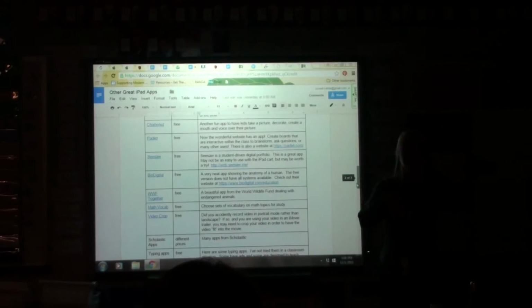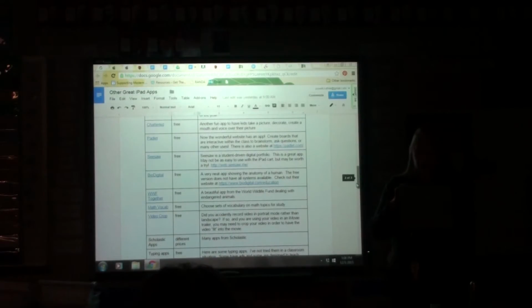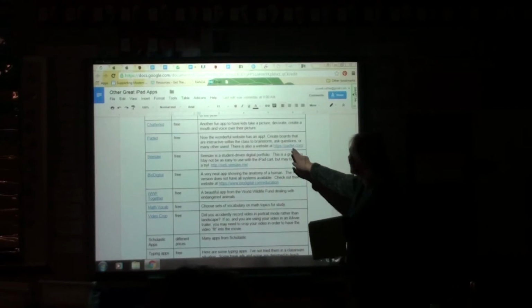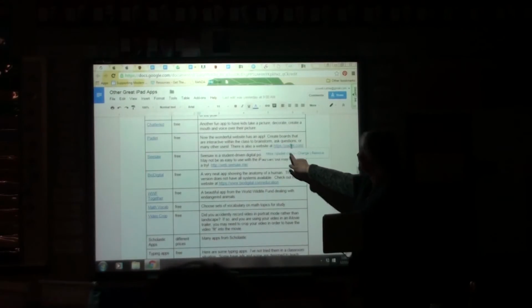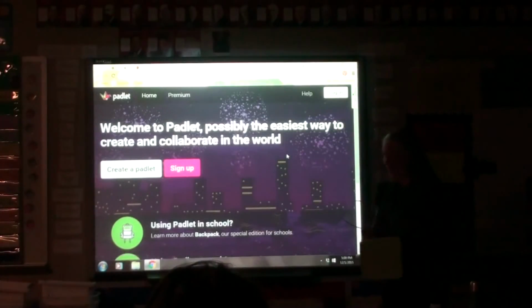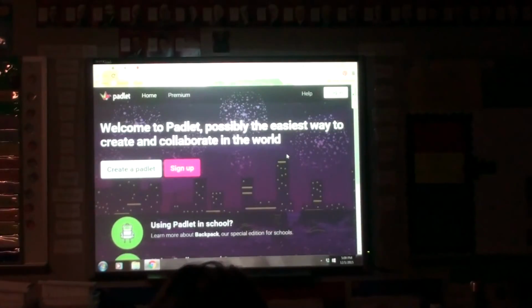Padlet. We talked about Padlet in our class. Padlet I love, but guess what? They have a new app for the iPad. So Padlet is a really neat resource that I think, and I hope I can remember my login, because this one is definitely worth showing you guys.